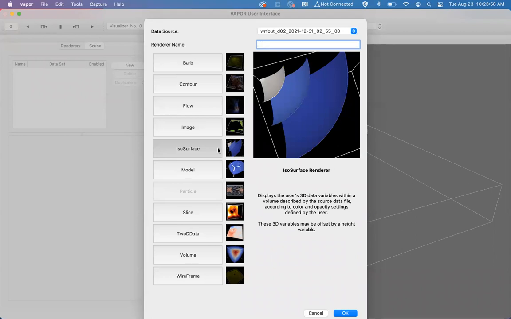Isosurfaces are analogous to contours, but they're within an entire 3D space. So it's just a surface that follows a single value of a variable through 3D space. Every point along this surface here is one value of a variable, and likewise for that surface and that surface.